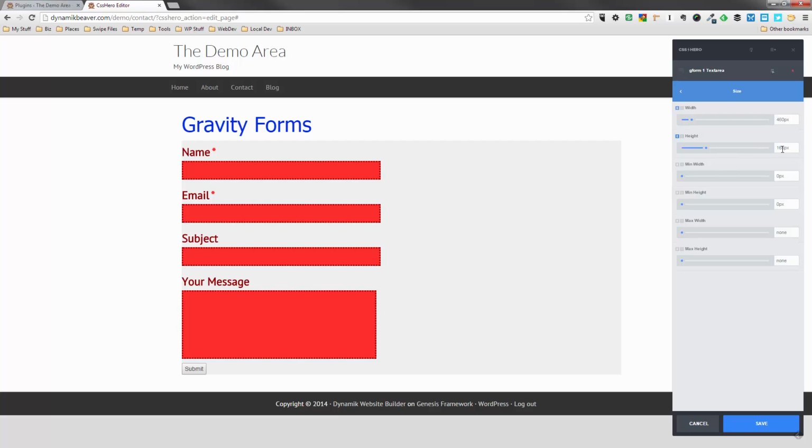I think that's right. No, maybe it was 470. I can't remember what it was, but I'm looking at that. It's about 10 pixels, maybe 480. We'll go 480, a little bit long, so maybe 475.